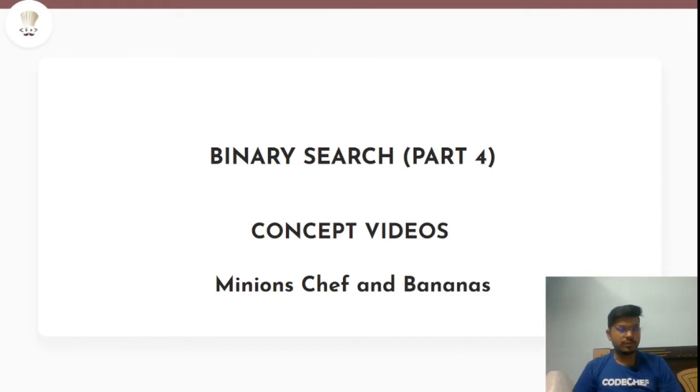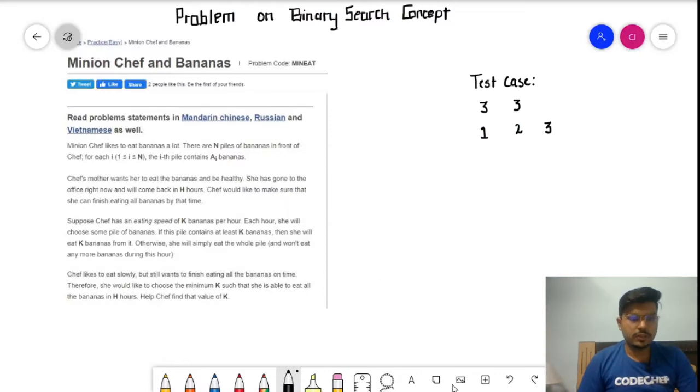In the sequence series of binary search, we'll come up with part 4 and try to solve one problem regarding the concepts that we have studied in binary search. The problem that we're taking is minion chef and bananas. So let's discuss the problem based on binary search concepts.